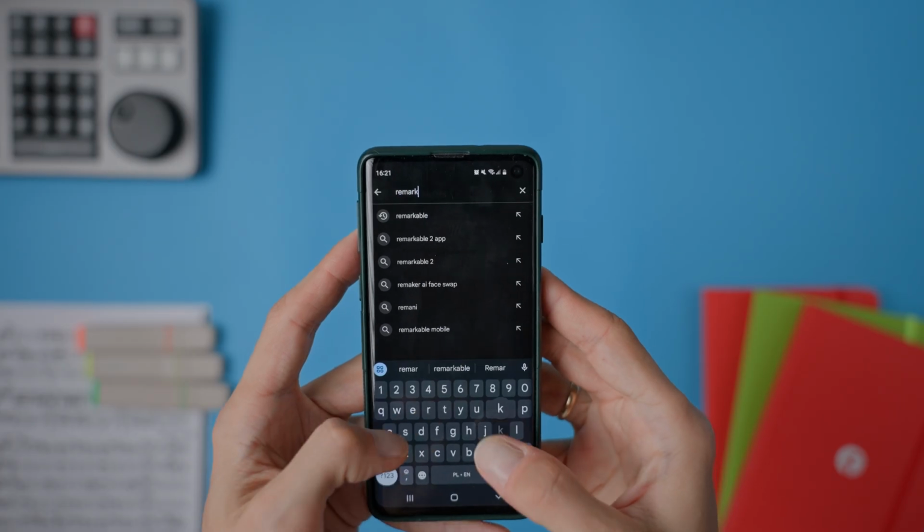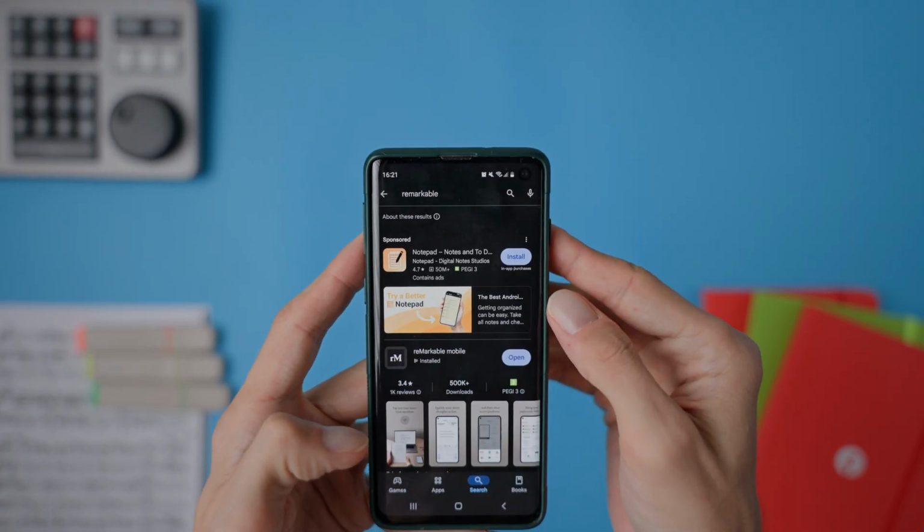All right, let's dive into syncing across devices with your reMarkable Paper Pro. This is especially handy if you're someone who likes to switch between your tablet, phone, and computer while working on your notes and documents.